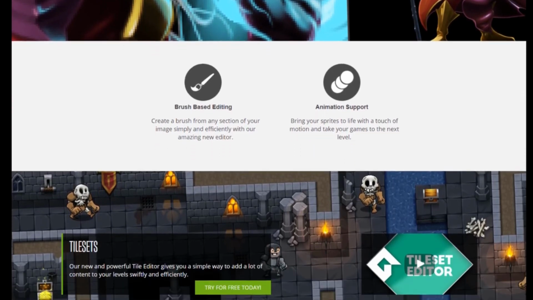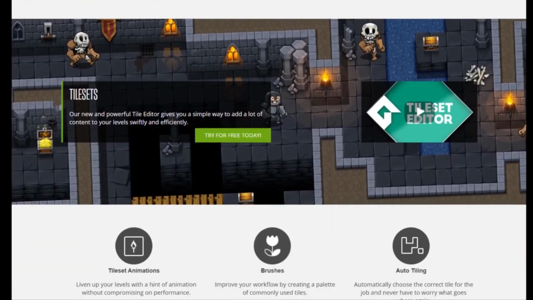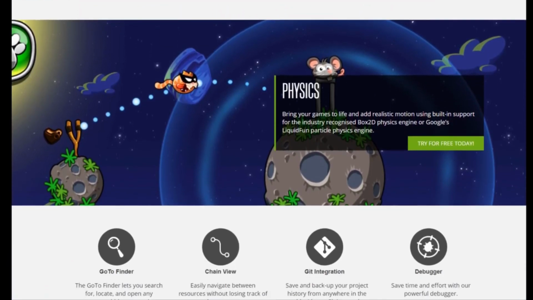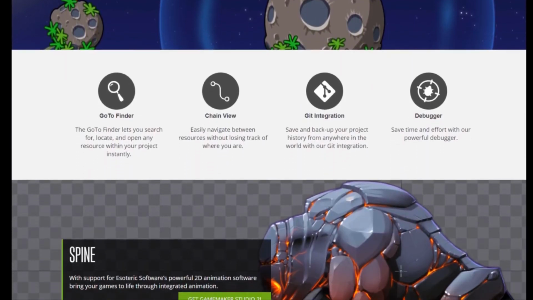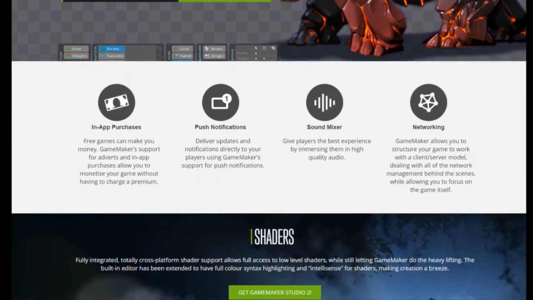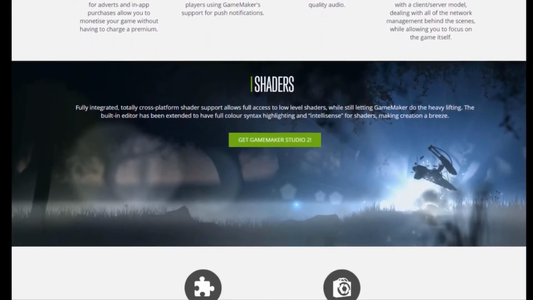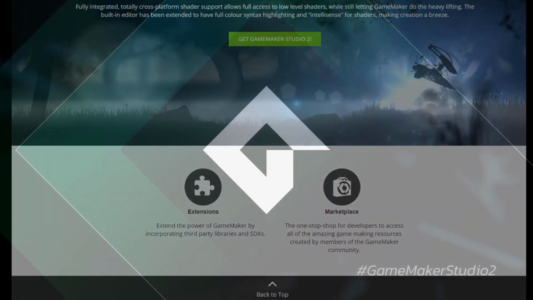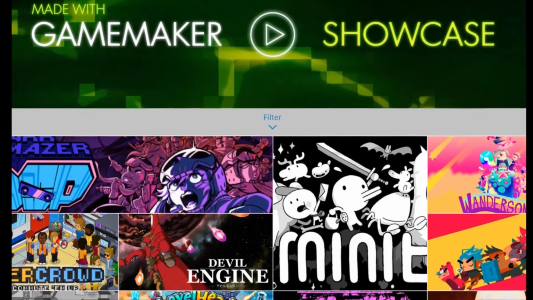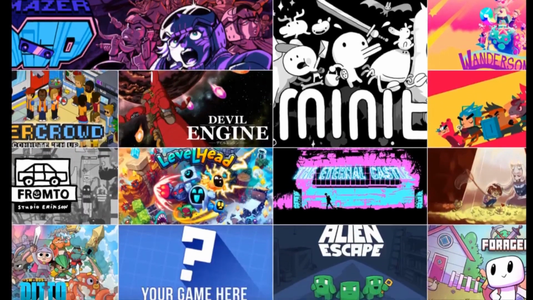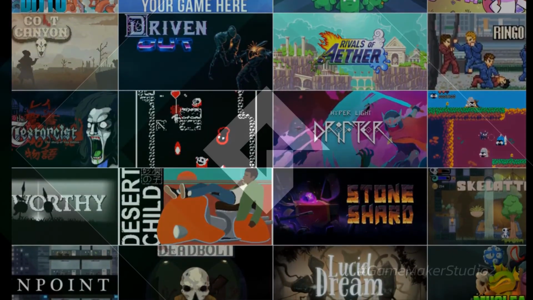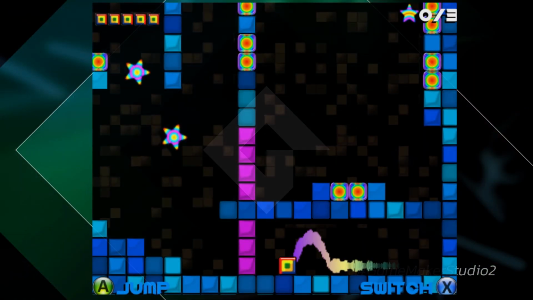GameMaker does have its own programming language called GML, which you will need to learn. However, GameMaker has tons of built-in functions and tools that streamline the development process. You can have a prototype of your awesome game idea up and running within hours. Some of the more famous games made in GameMaker include Undertale, Levelhead, Rivals of Aether, Hyper Light Drifter, and Nuclear Throne, to name a few.